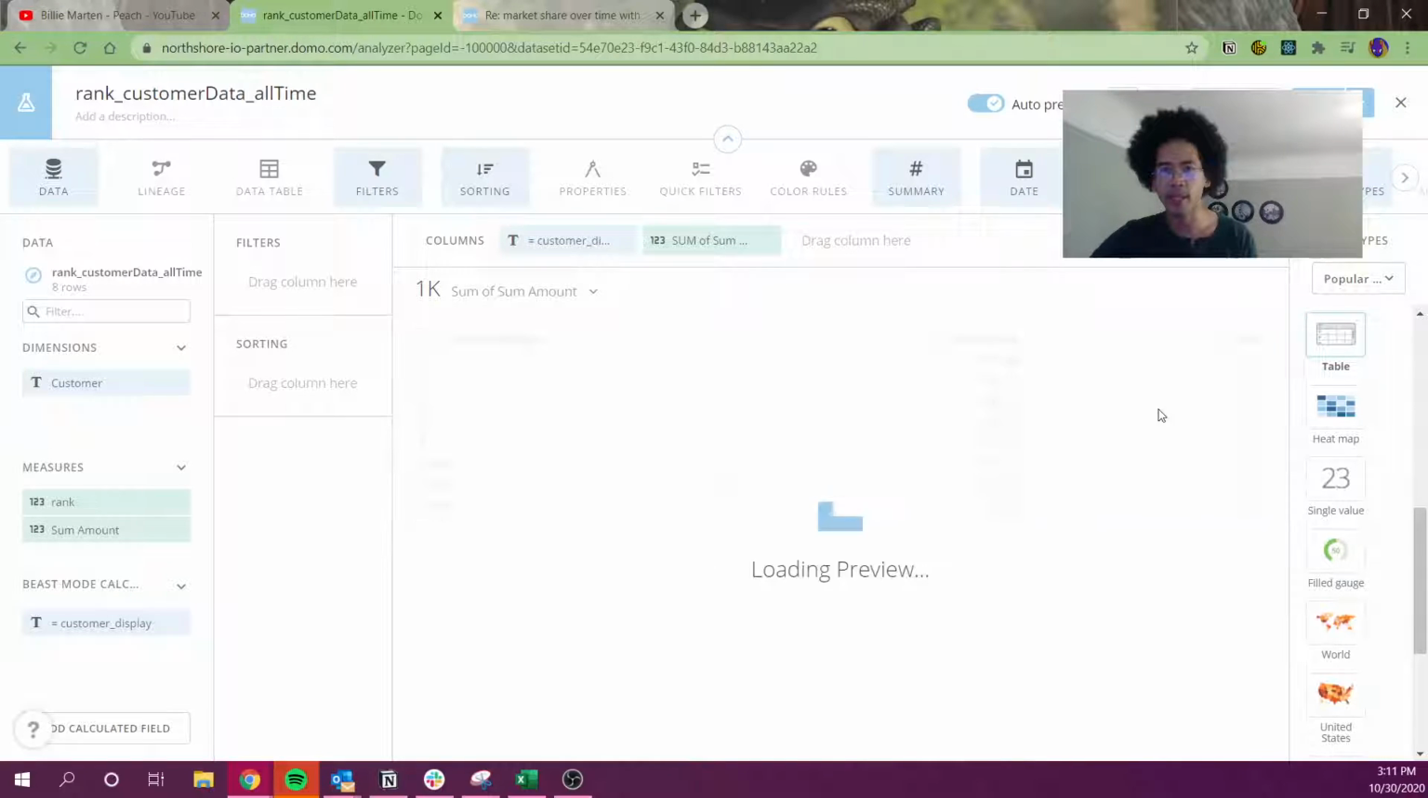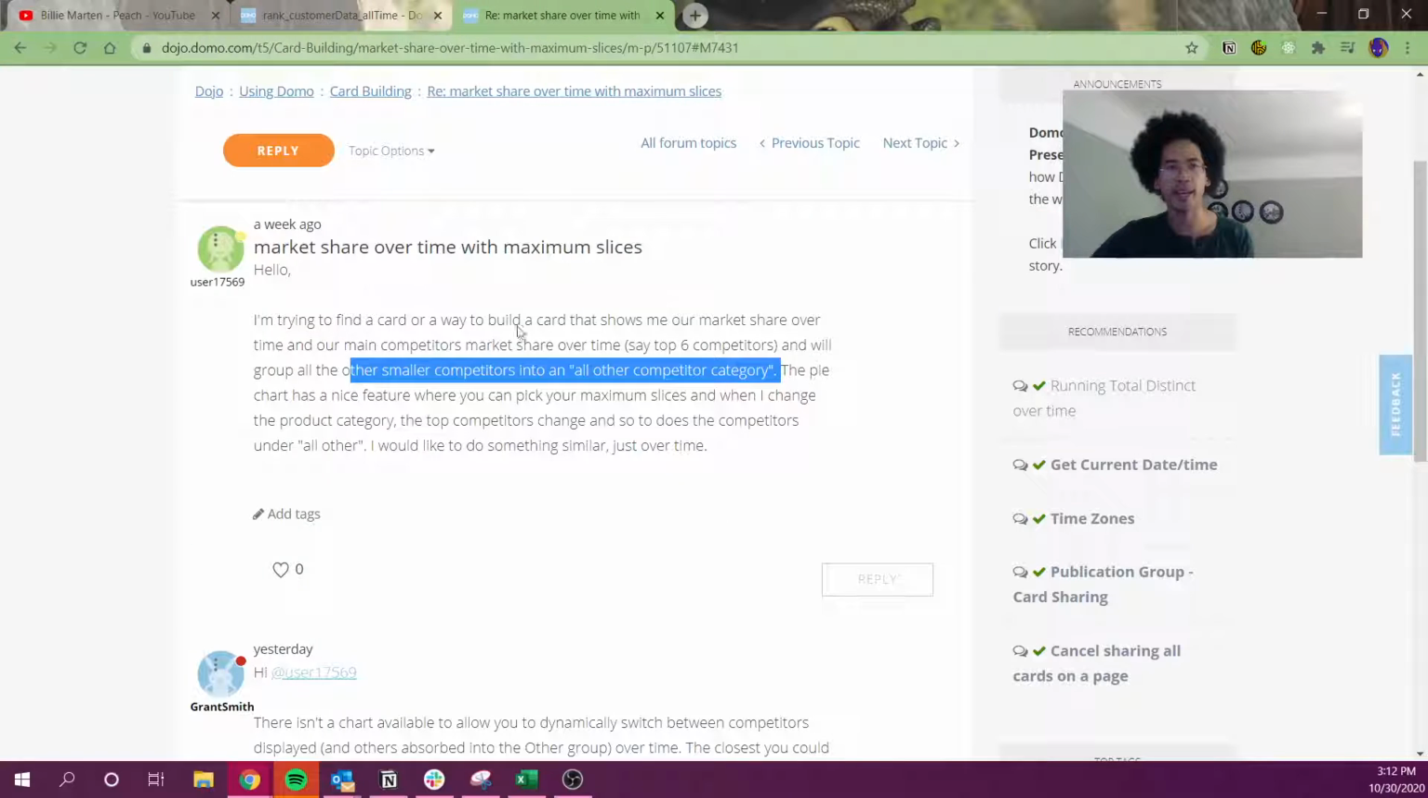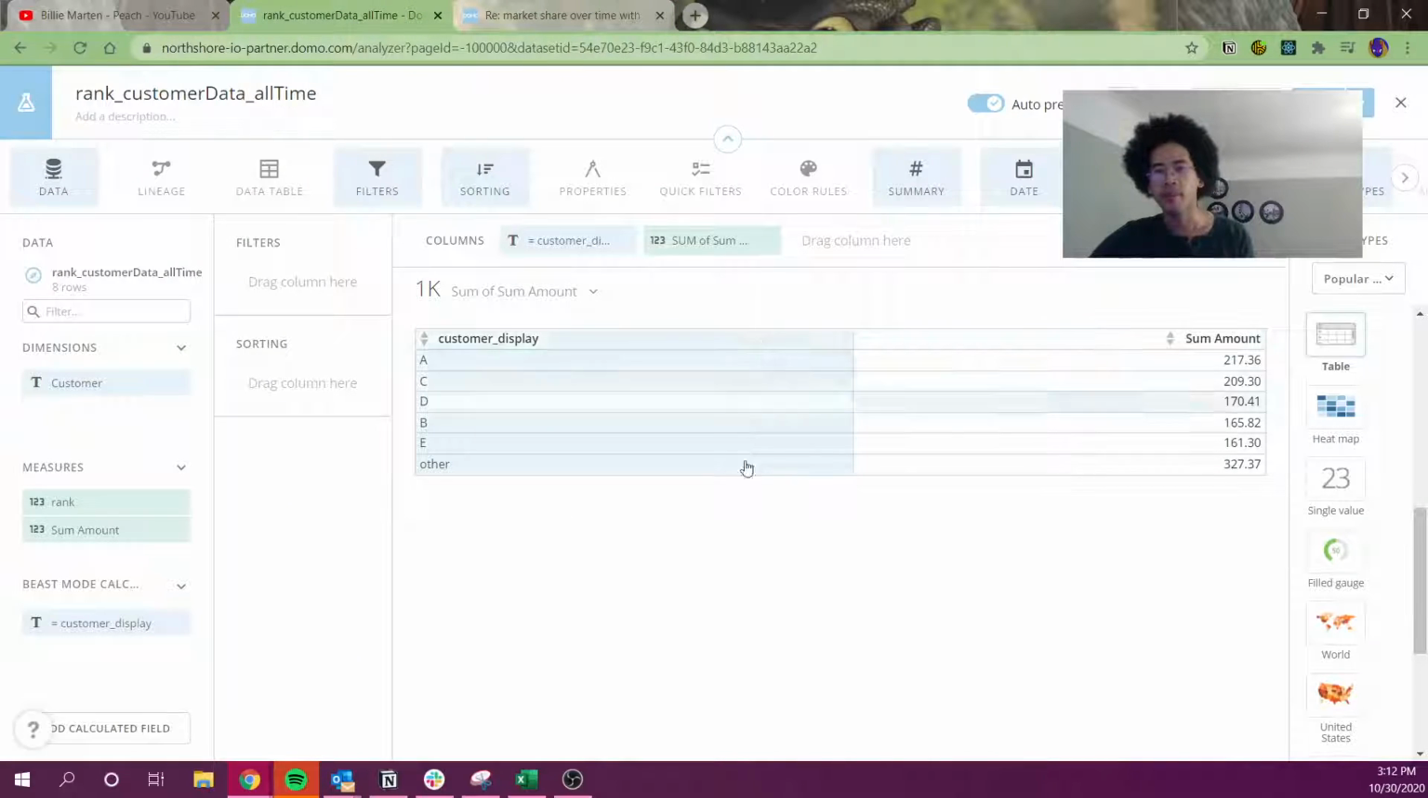Let me drop rank from the column here, and now I've got my top 5 customers. Everyone else is grouped under other, just like user 17567. So yes, it is possible to do the thing if you use dataset views.